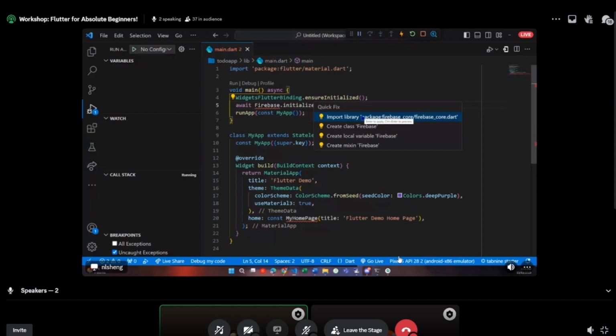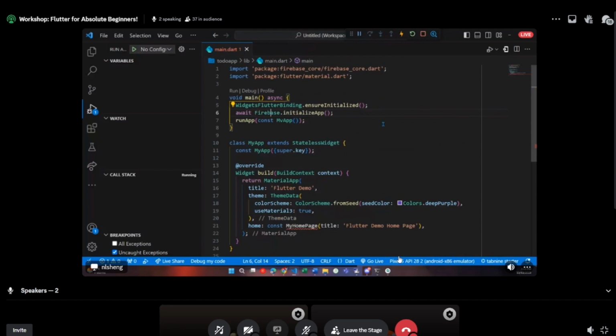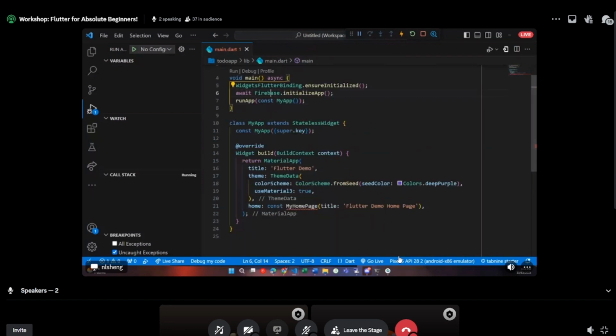Yeah, then you need to import the dependency, just now you guys have been using the Flutter pub add, right? Yeah, you can now import the library for it. So this basic setup has been done for the Firebase.